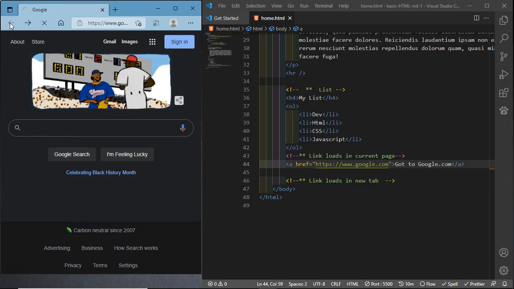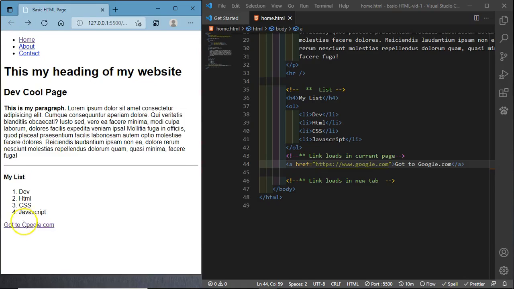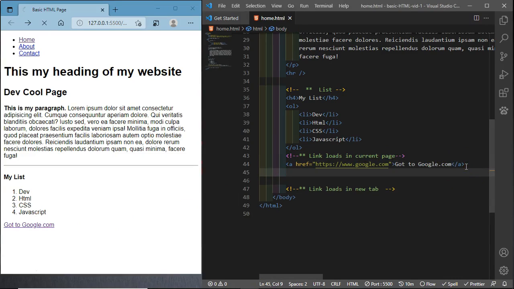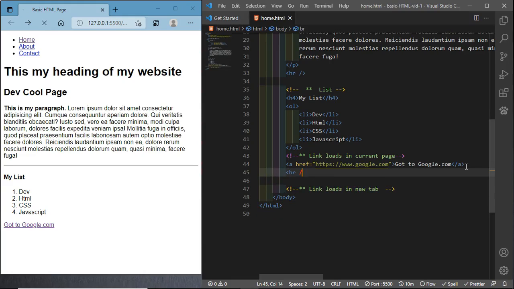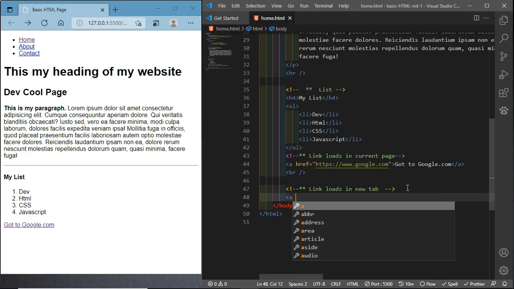Now let's take it back here. Back to our preview. It's right there. Okay, and that's without any CSS styling. So now what we're going to do here is we're going to make a line break. Okay, so we're going to do a BR tag. Okay, and that's basically what it's going to do. It's going to start us on the next line. Okay, so it's not on the side of each other.